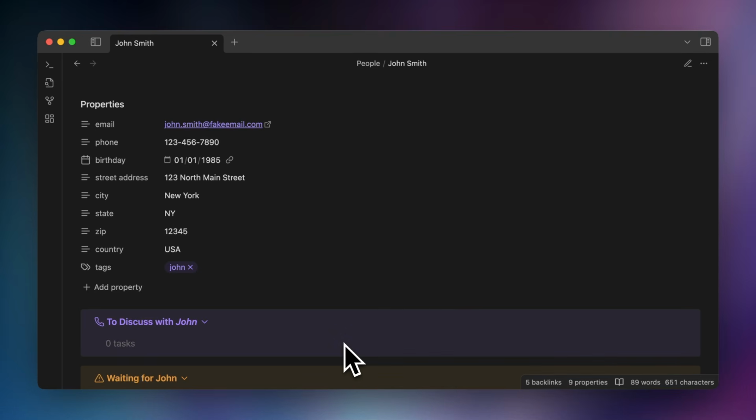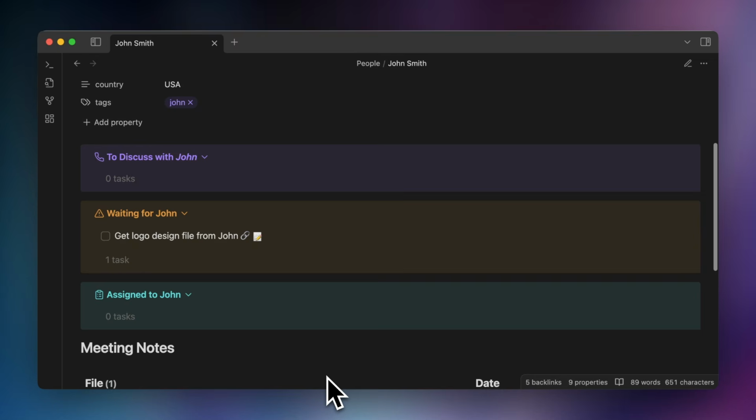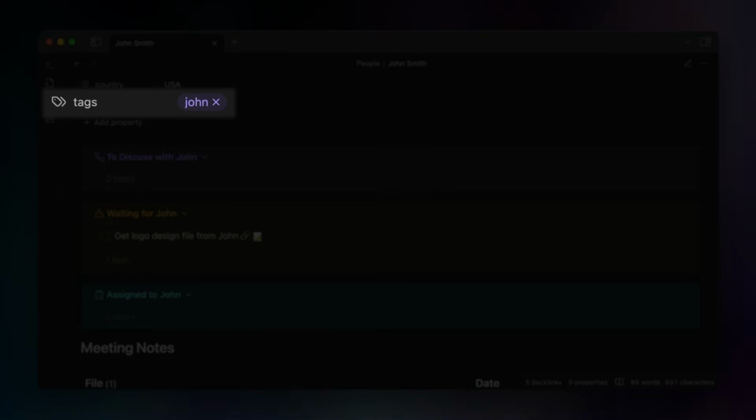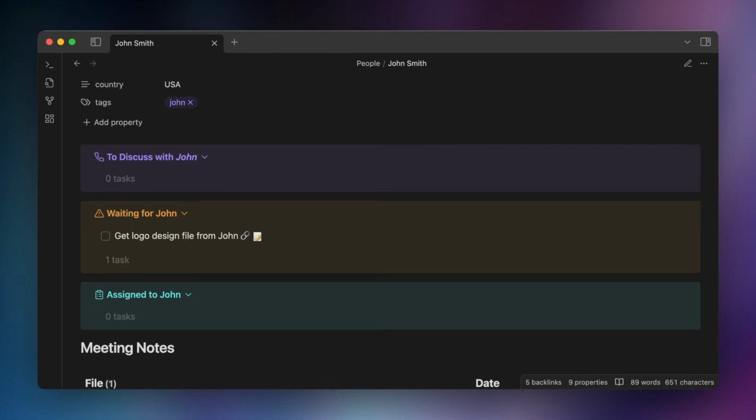Now at the top of this note, I have a bunch of information which makes this note function a lot like a CRM. But the important field here is the tags. I have a tag for John, which is #John. I can now use that tag to create tasks that are associated with this person. And I've got a couple of custom callouts here for the different types of things that I might have to do when working with John.